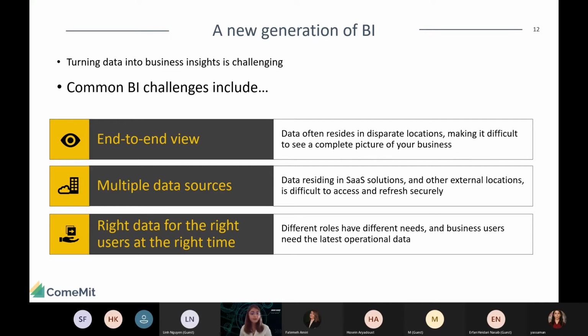And you need to have the right data for the right user at the right time, which is about different roles and security. We are talking about how we can share and how we can secure our data when it comes to cloud sharing, when it comes to Power BI service, which is basically on the cloud.